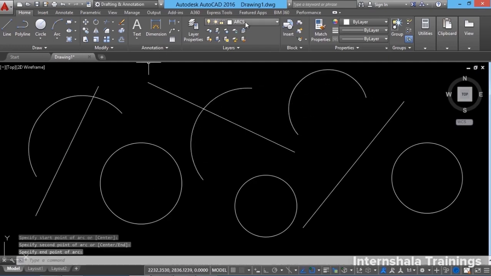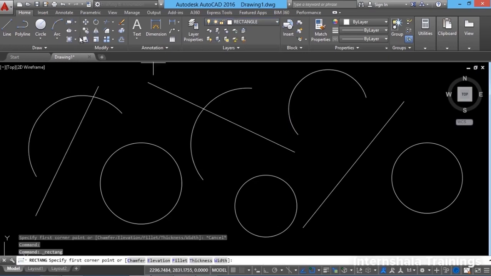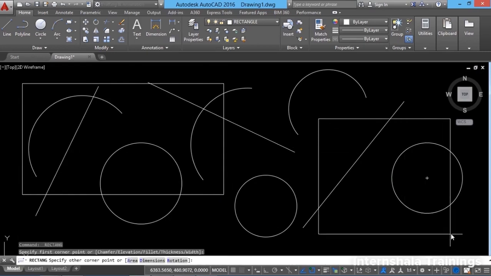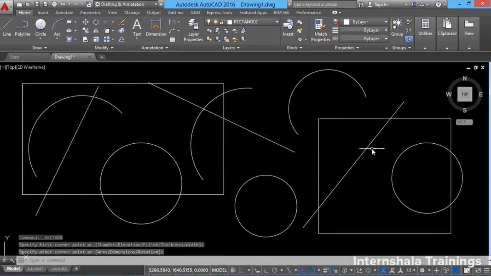Okay, then I'll make the rectangle layer the current layer. Then I'll go to rectangle and pick 2 opposite corner points to define a rectangle. Then one more using the same method. Even if I have a number of objects kept in different layers, I can still see all these objects at a time because the layers are transparent.